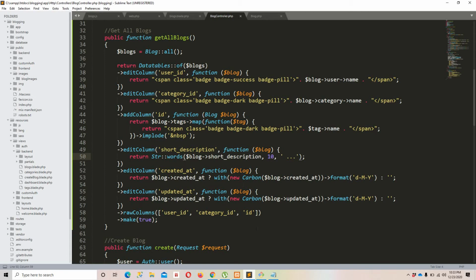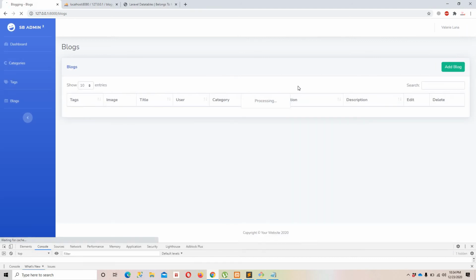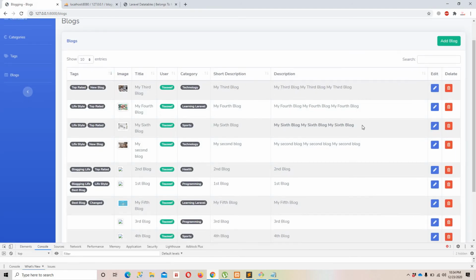Okay, so now I am going to tell you guys, we need to simply add an edit column, in this case this one. We don't need to do anything. Return description, $blog description, that's it. Now we can simply add a column right here. Refresh. Okay guys, so now you can see everything. Datatables is handling everything efficiently.